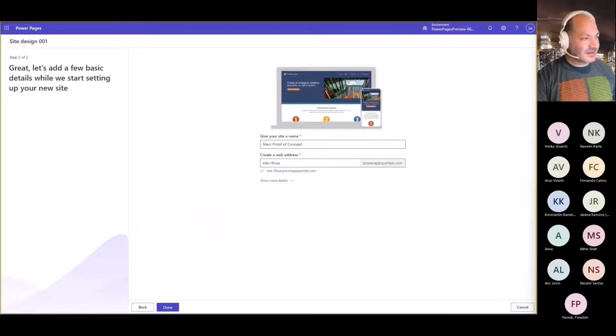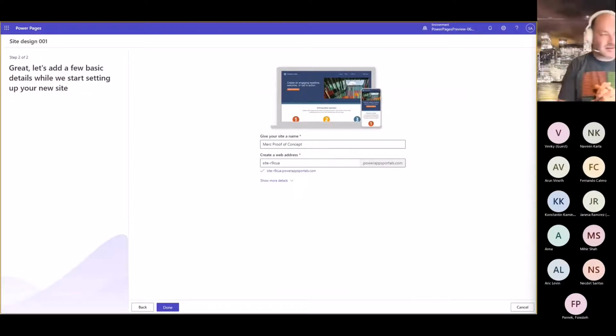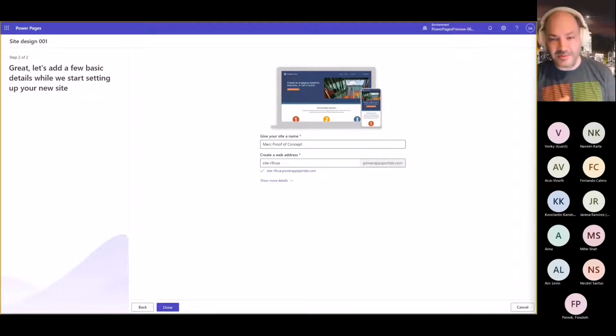So Miles picks this, and he'll name the site Merck Proof of Concept, because that's what the project is called. What do we call it? Minor Event Reporting Center.